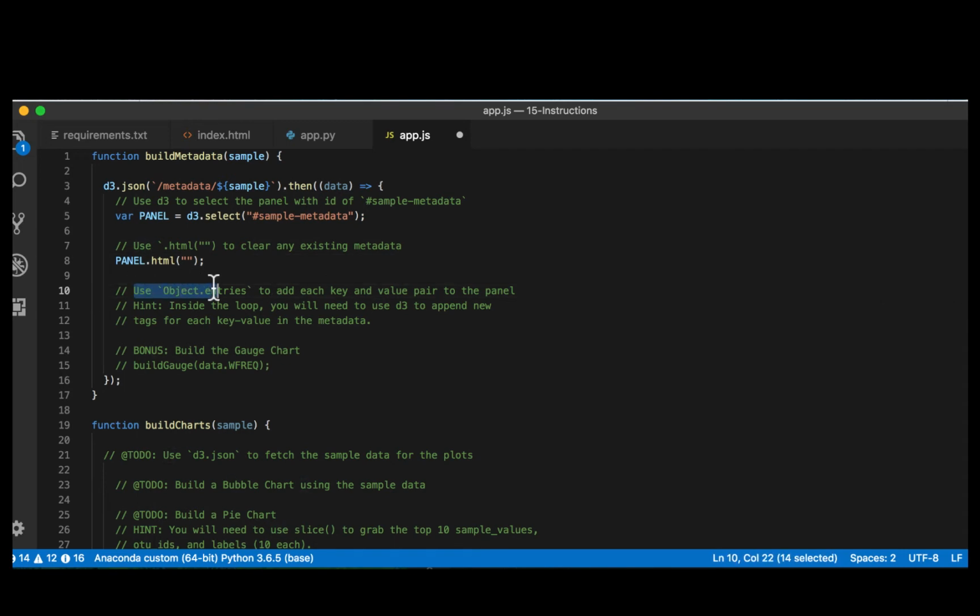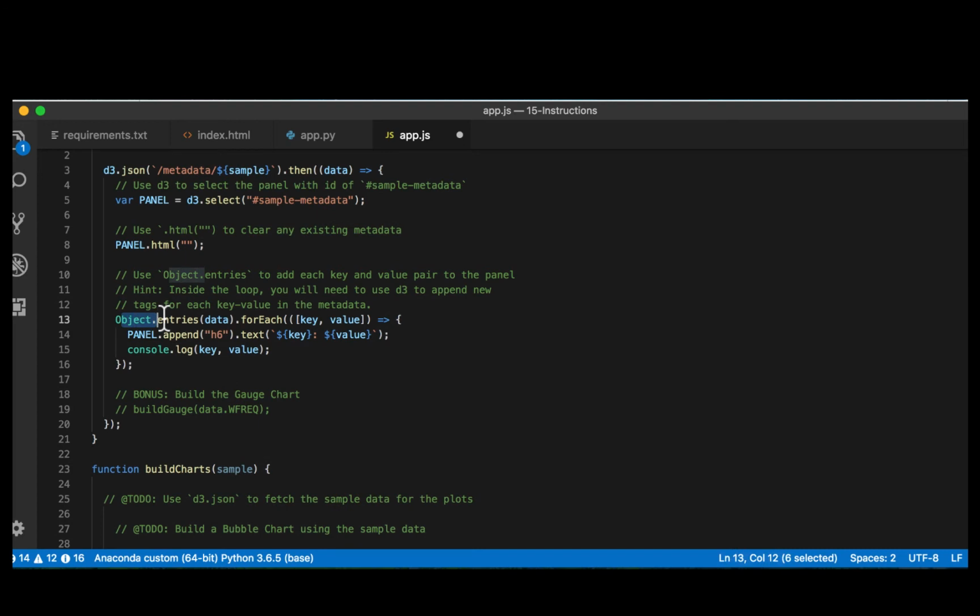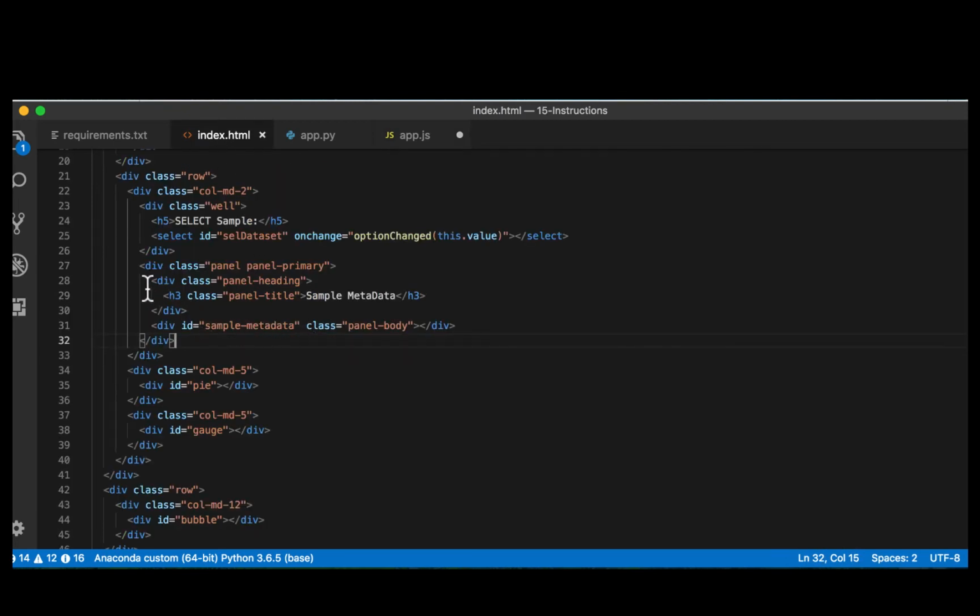Next, we're going to use Object.entries to add each key and value pair to the panel. I've used Object.entries to get the key value pairs from the data that we selected from our sample, and we're going to append an H6 element to the panel, and we're going to append the key and value pair in that panel body. I've also console logged those key value pairs as well. So if we look at our index.html file, this is our code for our panel body, and we're going to append the H6 element inside this.